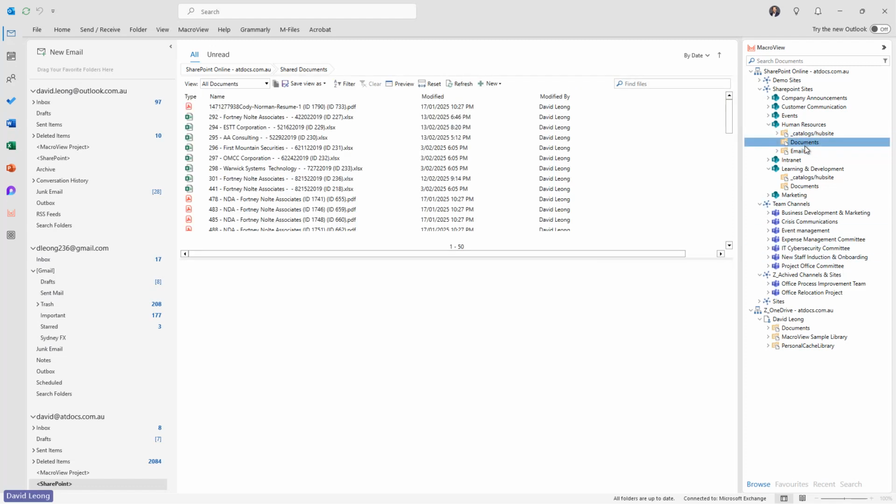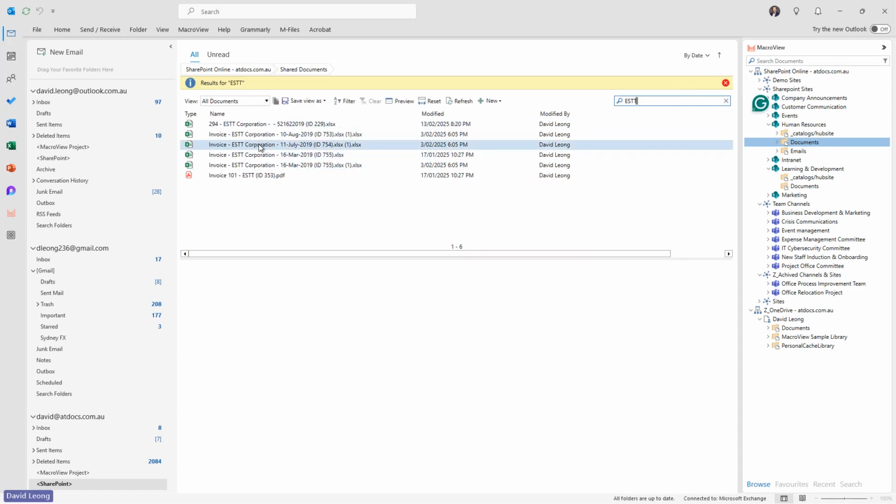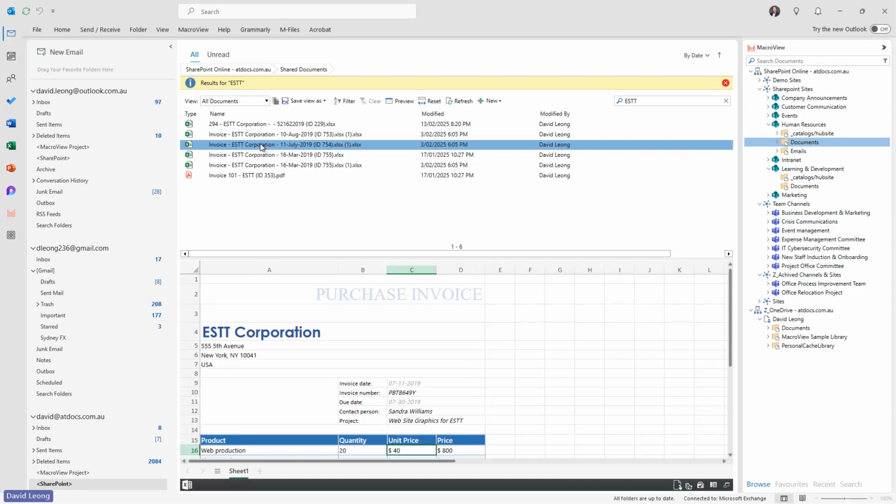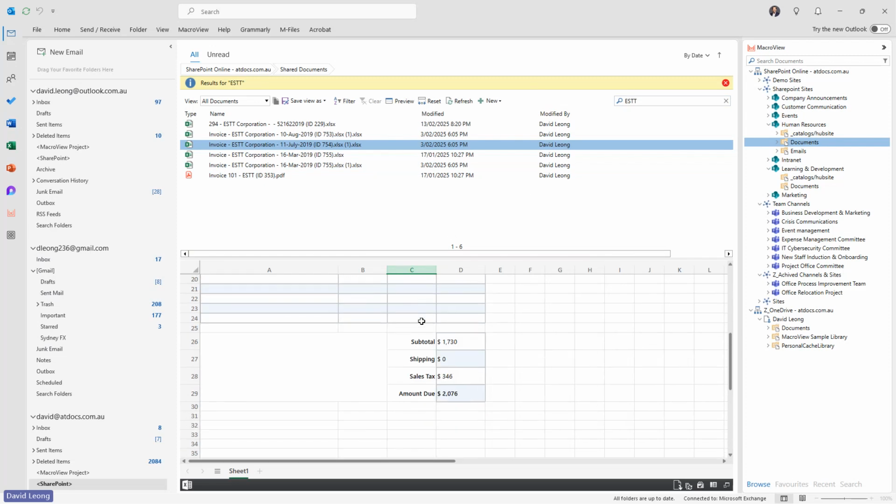But within this, just so I'm sitting within the human resources and documents, so let's see we've got 50 documents here. I've also got a search bar here for find files, and this is within this folder. So if I wanted to find all the ESTT files within that, here they are here. So it quickly drills down. I can quickly get more focused within this just through this search feature that's built in. So I'm doing all these functions within Outlook.